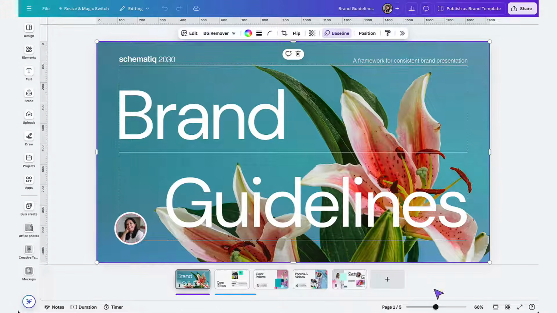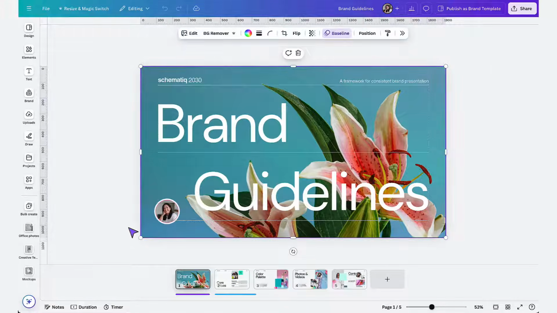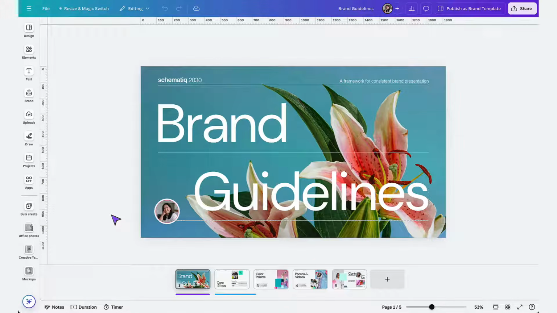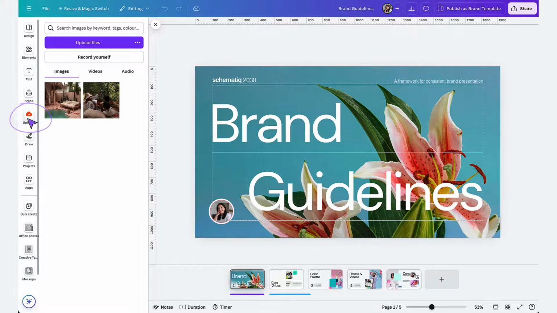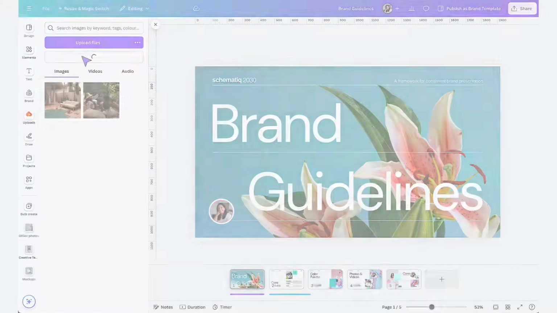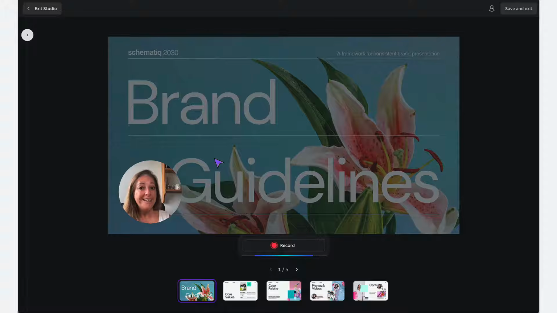I'm just going to zoom out a little bit. Perfect. To start the voiceover, go over to the left-hand side column and find Uploads, click on it, and then select Record Yourself. You are now in the Canva Recording Studio.